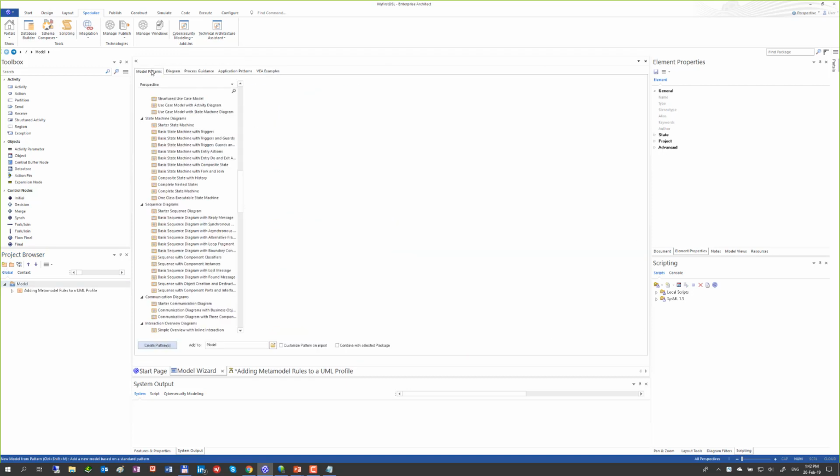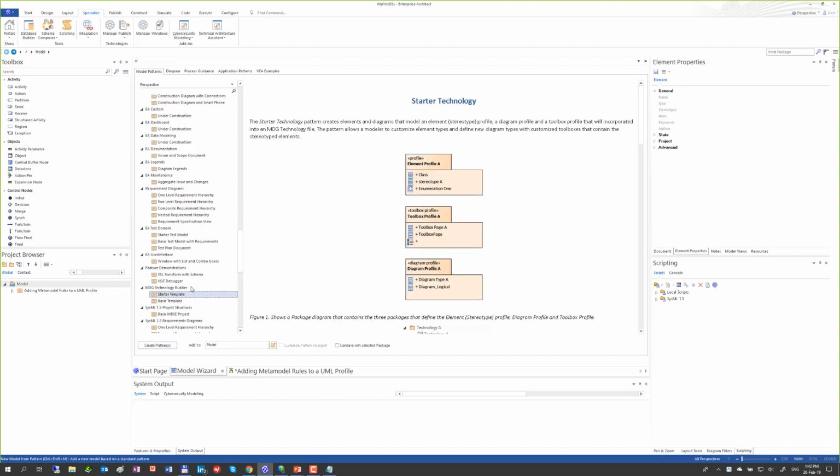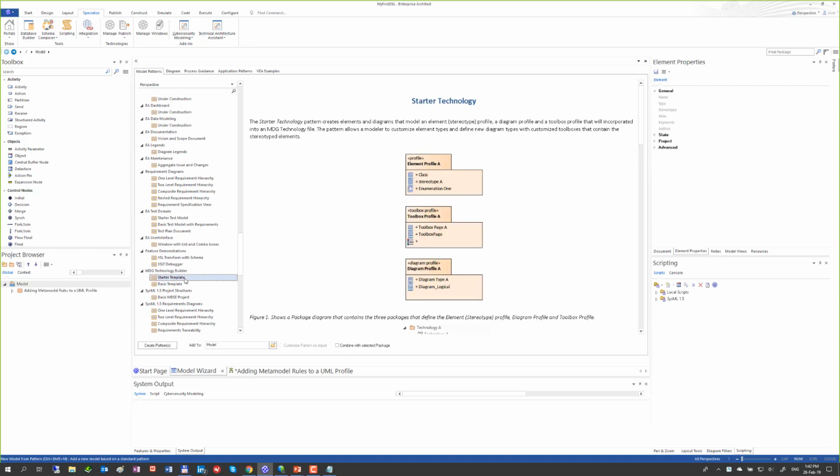In my case, I'm ready to go, and I will go back to this model pattern, and over here there are two model patterns available for this MDG Technology Builder technology. The first is called starter template, and the other one is basic template. I'm going to create both of them, so you can see the difference.